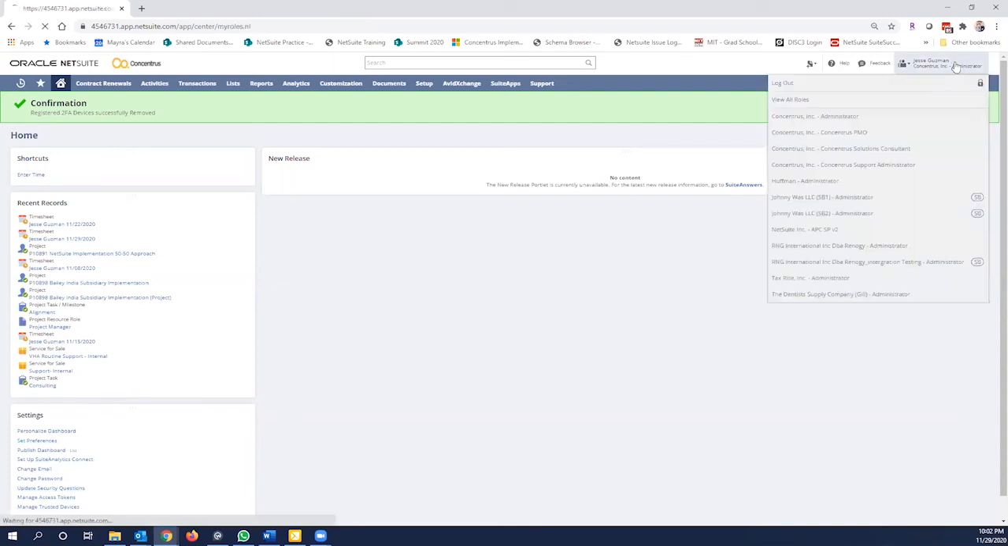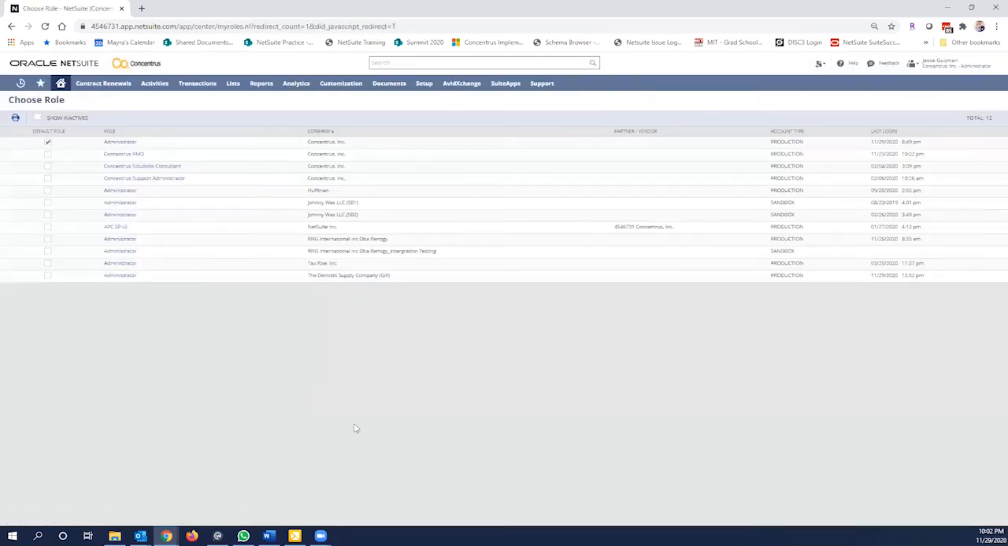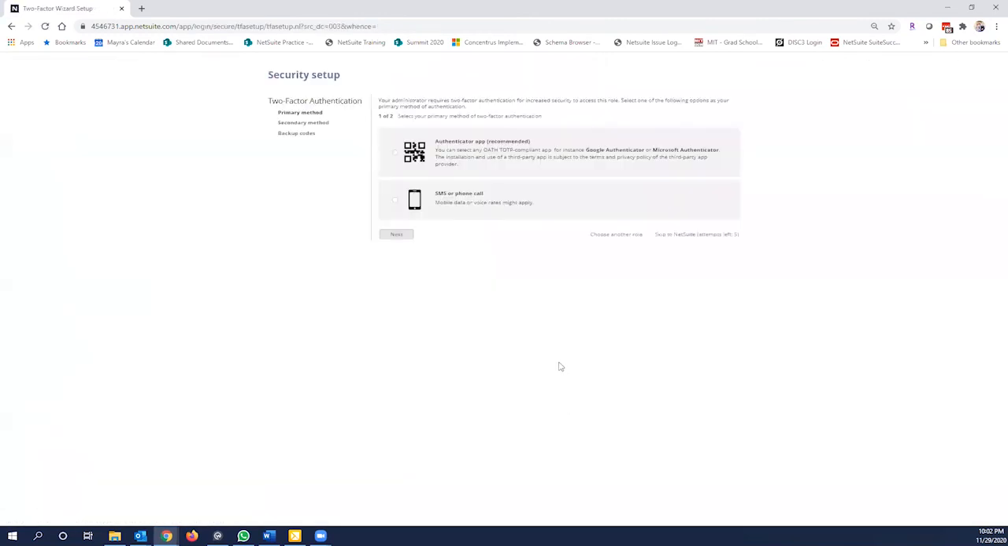Simply what we're going to do is go here into my roles and click on the administrator role again, because that is the role that I use. And now you can see my two-factor is requiring me to set this up so that I can get logged in. So we're going to go ahead and add this.